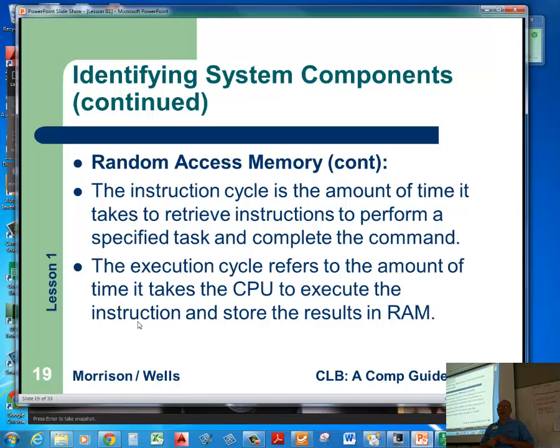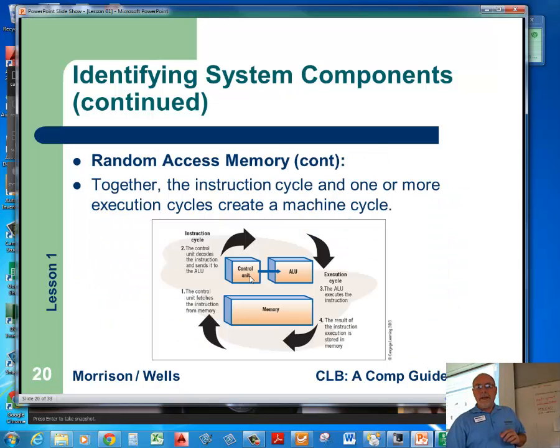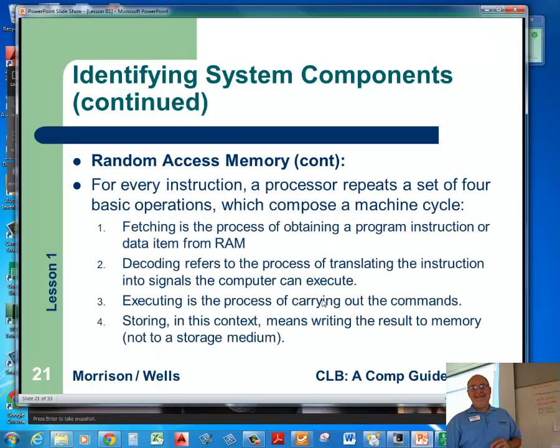The instruction cycle is the amount of time it takes to retrieve instructions. So you'll see that listed as a specification on RAM, and the execution cycle refers to the amount of time it takes to execute it. Together, the instruction cycle and one or more execution cycles create the machine cycle. So all of that has to happen: control unit, ALU, and memory. Like a standard computer, it's 2.4 gigahertz. That's how many cycles per second it's doing. 2.4 billion cycles a second. Okay, so it's really cranking, and it gets hot.